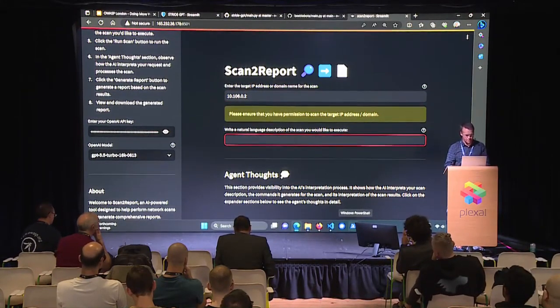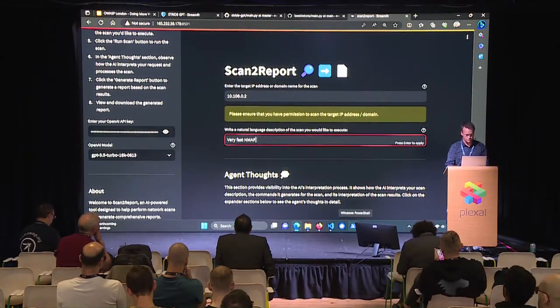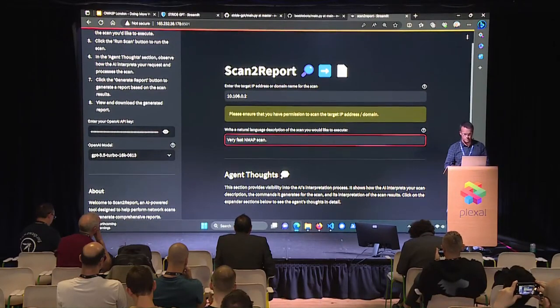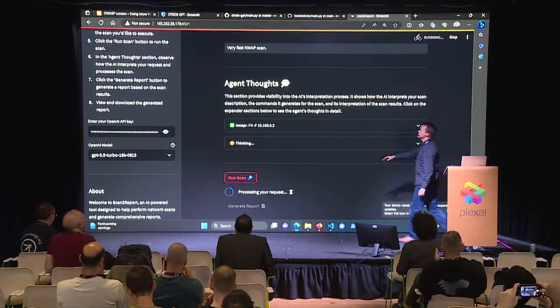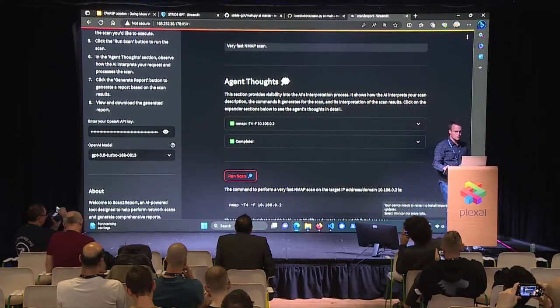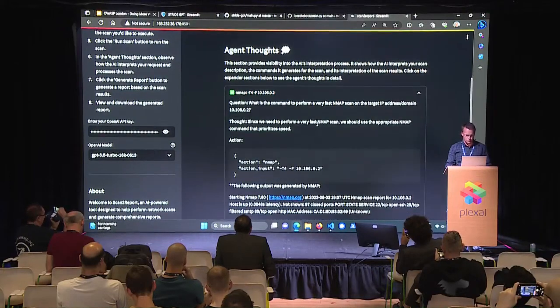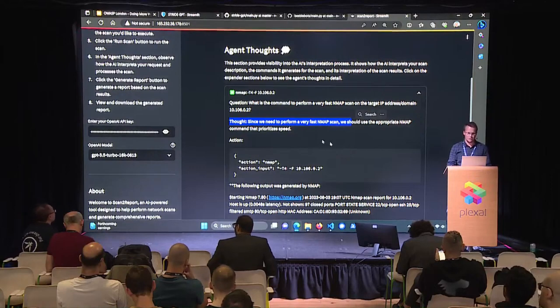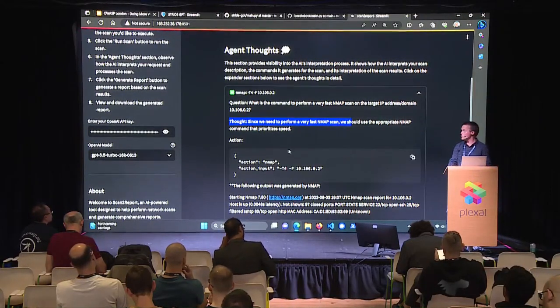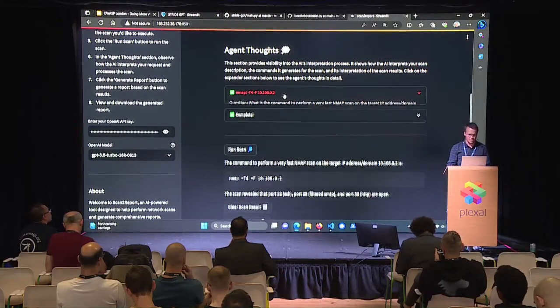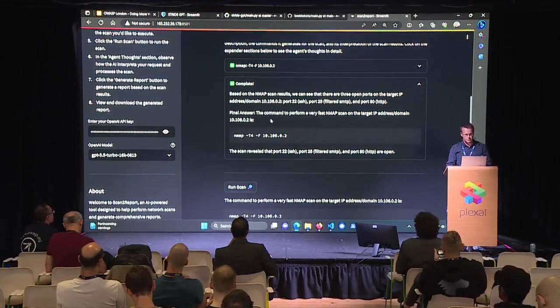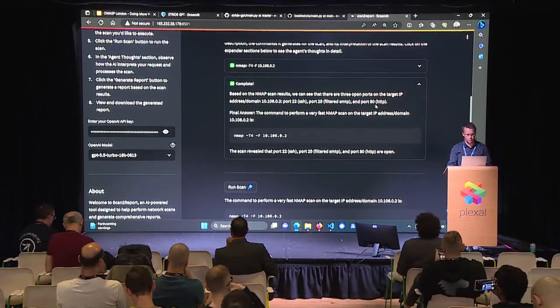So what we'll do now is we'll say we want a very fast nmap scan. And we'll run that. And then this is the section that you can see. So you see, right, we've got the T4 flag, so we want really quick, because that's what the user asked for. And you'll see, in the thought, "since we need to perform a very fast nmap scan, we should use the appropriate nmap command that prioritizes speed." So I didn't need to know about the T4 flag. I didn't need to know about the F flag. It just went and picked that. But I can go and verify that through providing this view of the code. And then we get some output here, which says I've completed it, and I found that port 22 is open, 25, and port 80.